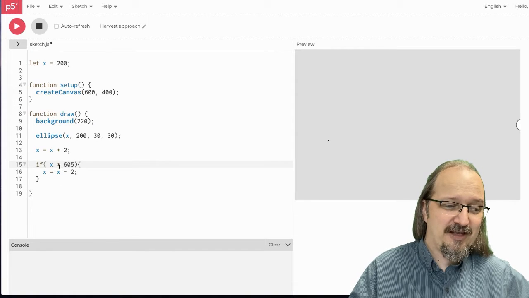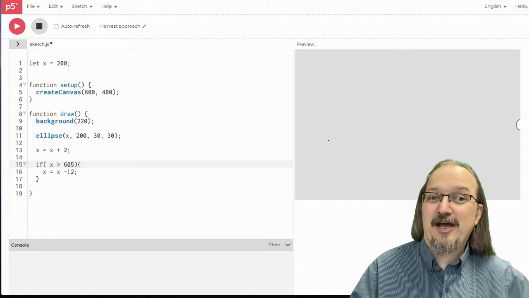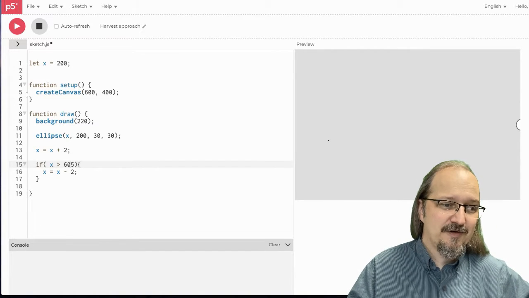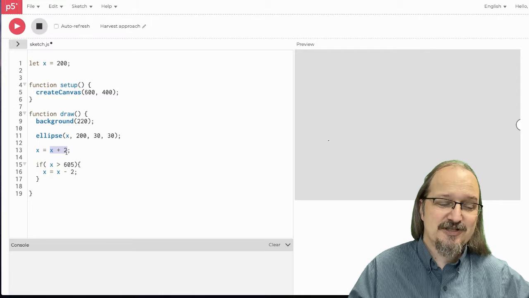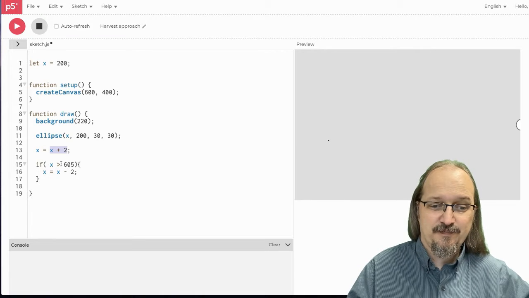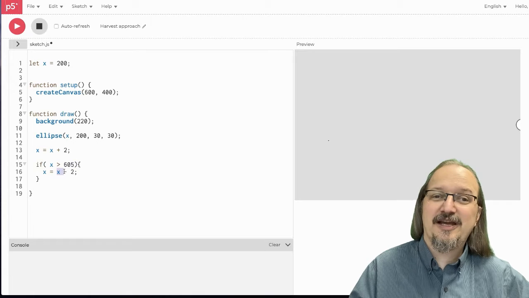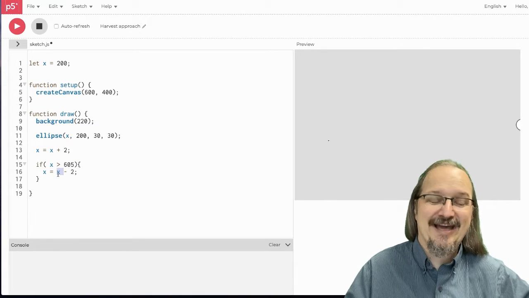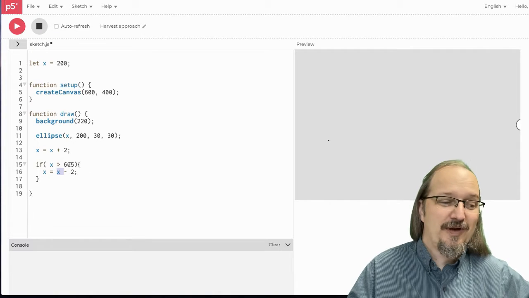Because what's happening is when x is greater than 605, I take 2 away from x, so now x is, say, 604. And then we come back around, we draw it at 604, 200. Then I add 2 to it. 2 plus 604 is 606. And since 606 is greater than 605, I take 2 away again and it's 604. So it's just going to stay exactly where it is. So we don't want to change x when it gets to the edge. We need to change something else.